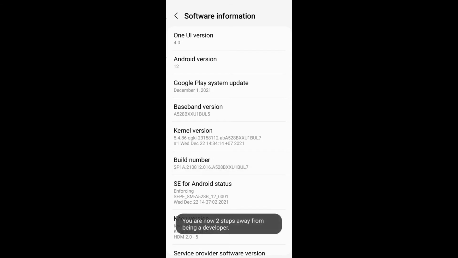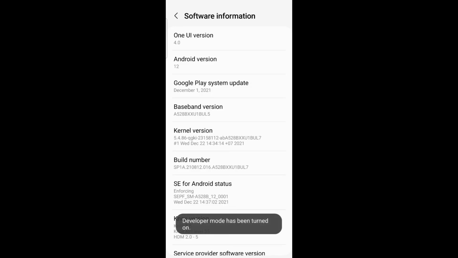You will see steps counting. Type your PIN code, click done. Developer mode has been turned on. Go back.